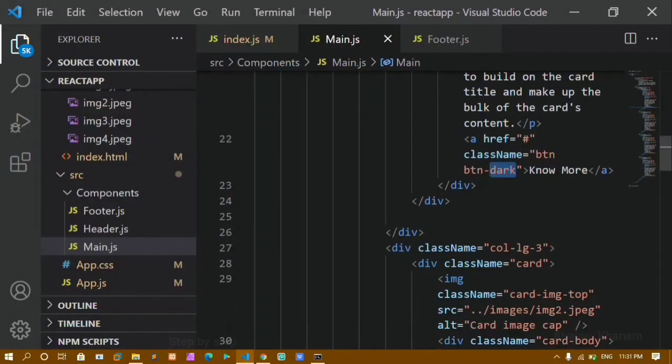Now that's all for today's tutorial. In our next tutorial, we are going to learn completely about props, and we will start making our projects in React, so that we can understand whatever we have learned, and also it will be helpful to write inside your resume.